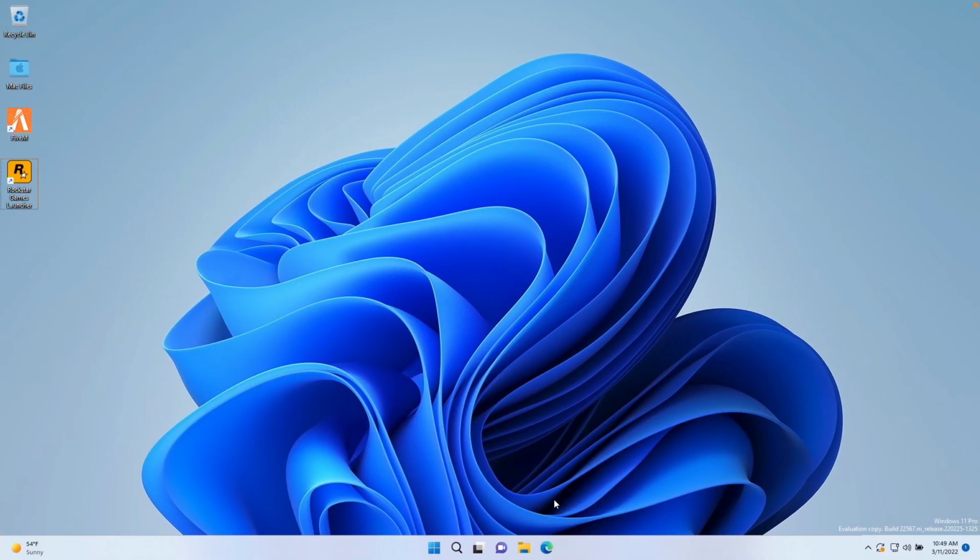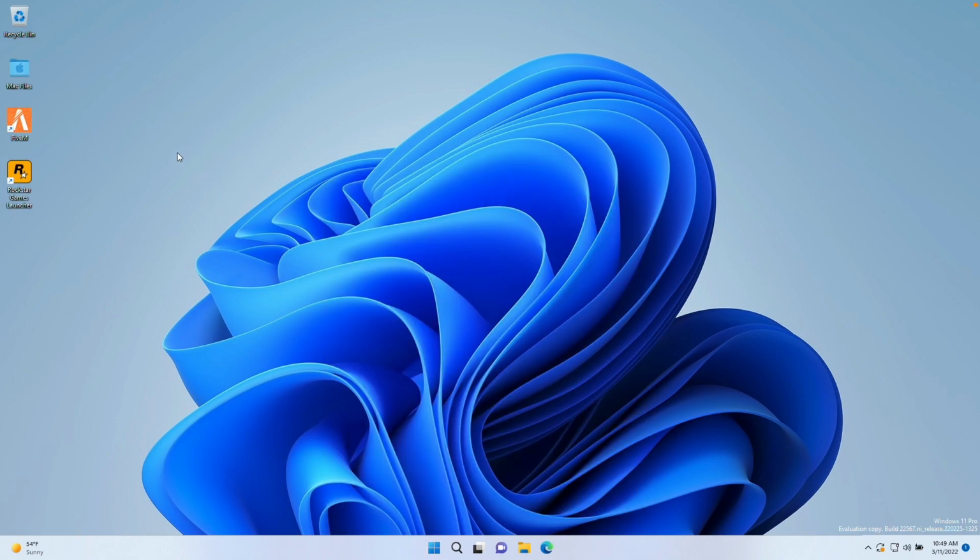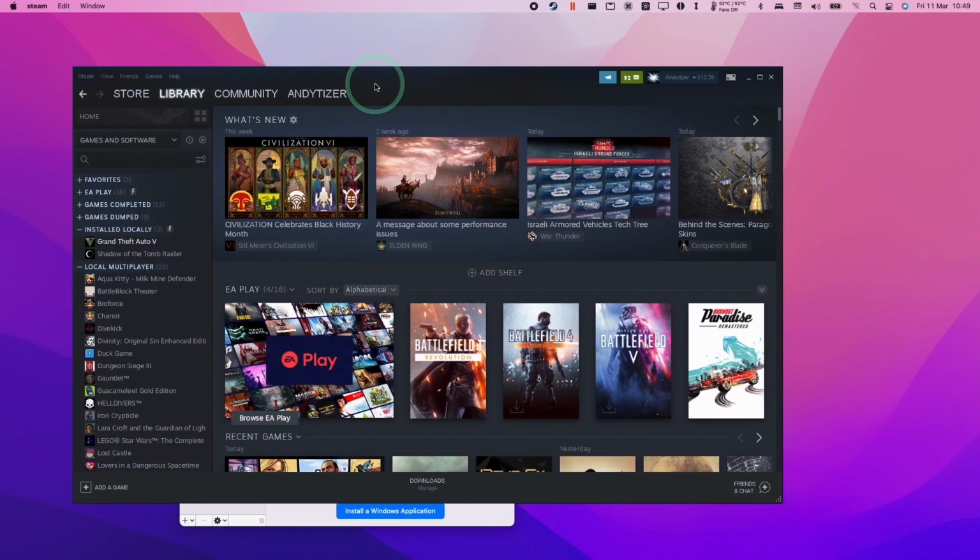Alternatively, you can run it through Steam on Windows 11 ARM running through Parallels, and this is also going to work quite well. However, the performance of GTA V on Parallels is going to be substantially worse. So I do recommend that you try CrossOver.